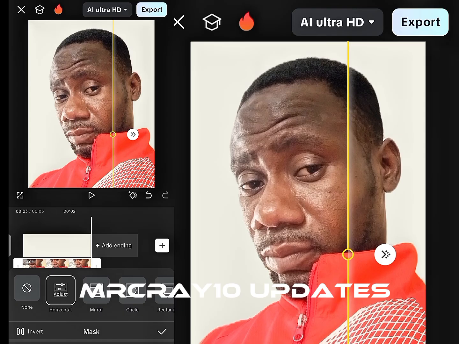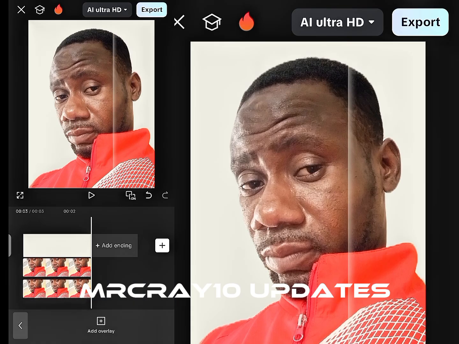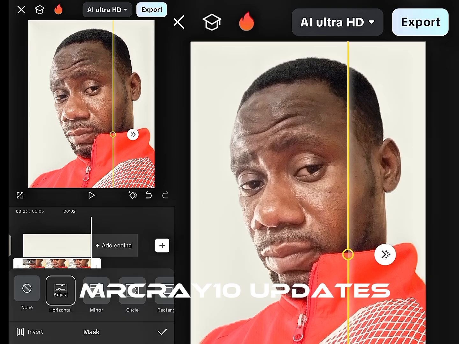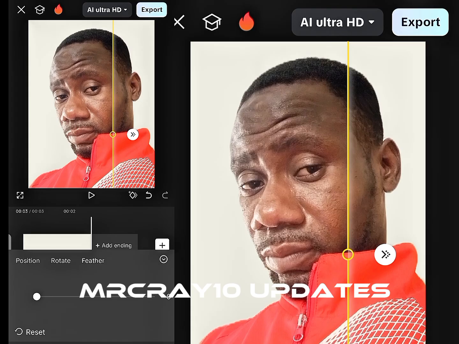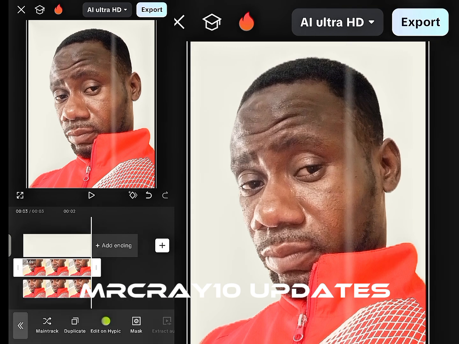Let's see what it's going to look like. So you see we have a demarcation right there. So you tap on it again. Now go to the mask. Click on mask. Tap on it. Click on fader. Now you adjust the fader. The fader can be at 15. You get my point? Then you can leave it right there. That is fine.